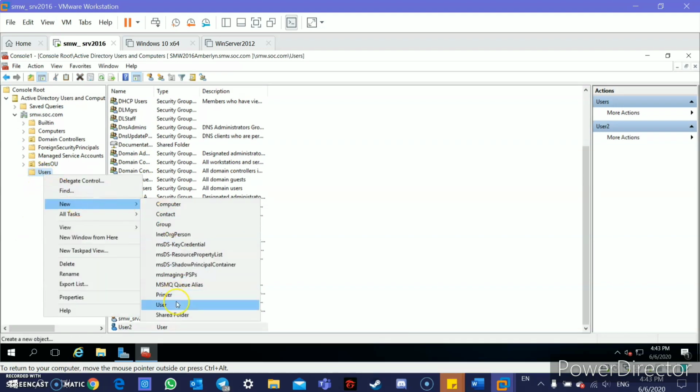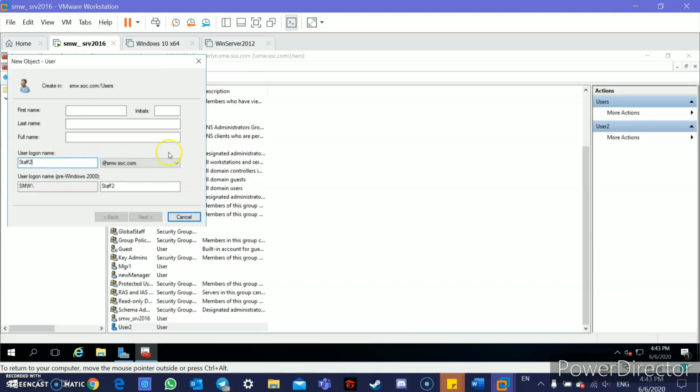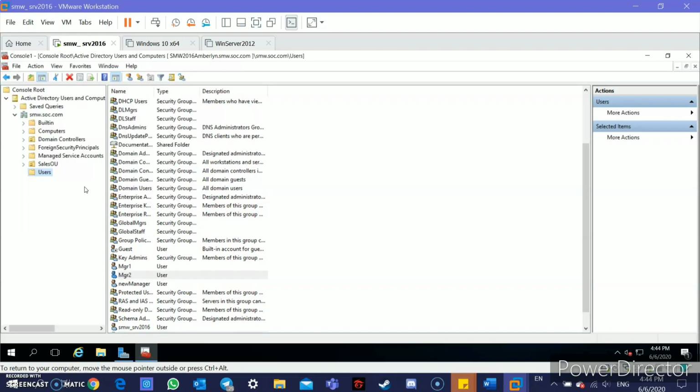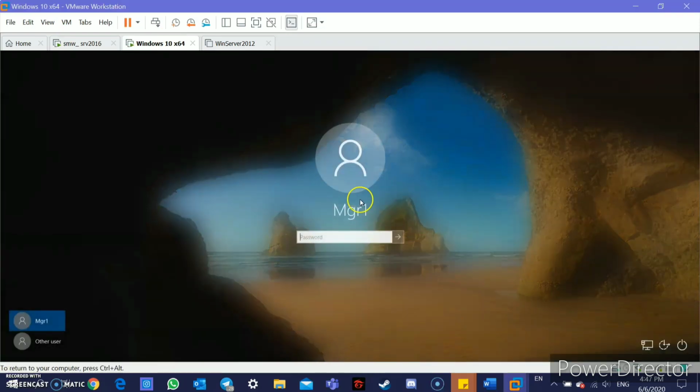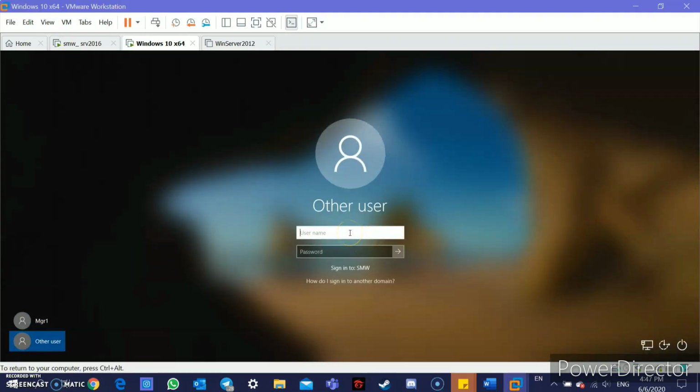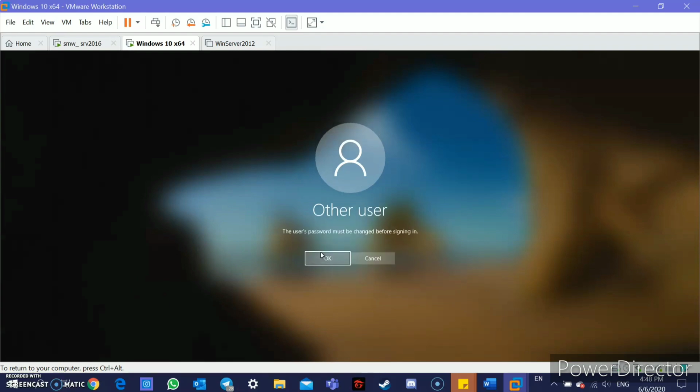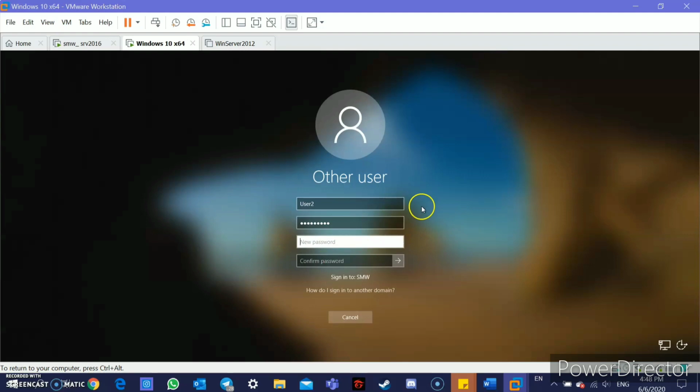I will now be creating 2 more users. One will be named staff 2 and the other one will be named manager 2. Now that we have created all 3 of the users, we are going to go to the Windows 10 image and we're going to power it on. After the image has powered on, we're going to click on Other user. We're going to try to log in with one of the accounts. As you can see, the user's password must be changed before signing in. This is because of the option that we checked earlier. Also, something else that you can notice is that we're signing in to SMW, the domain that we created.